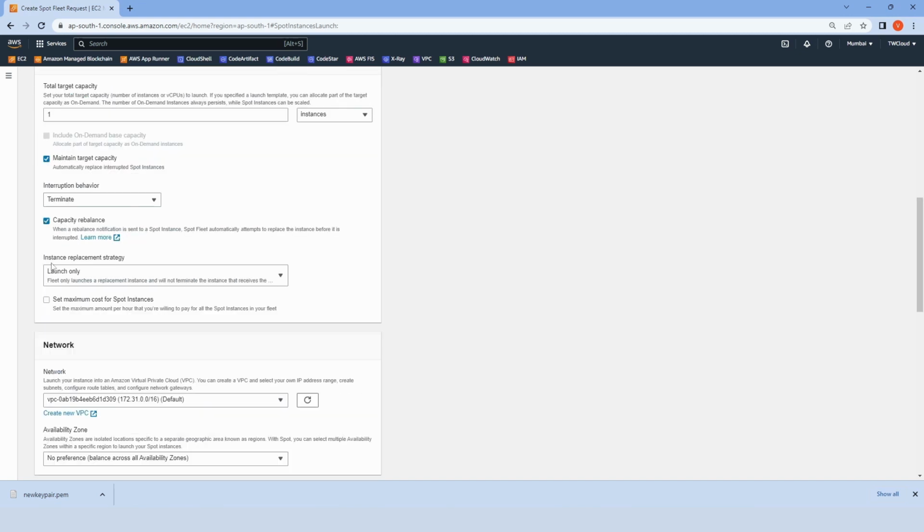So it is a kind of notification sent to our spot instance, and our spot fleet will automatically replace the instances before it is interrupted, and put the behavior of launch only so that it will not terminate the instance by default. So we will learn in our upcoming videos what the fleet manager is and how we can use the fleet manager to manage our instances. So this time let me click on the launch only.